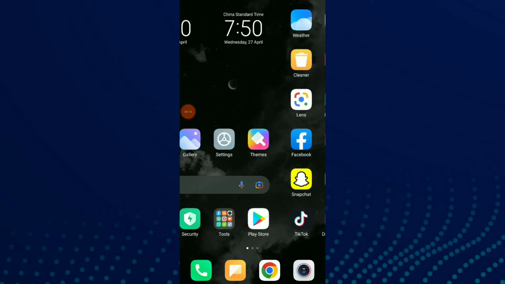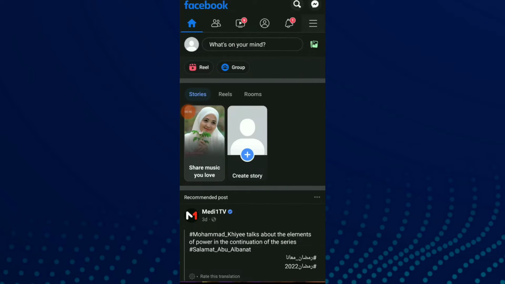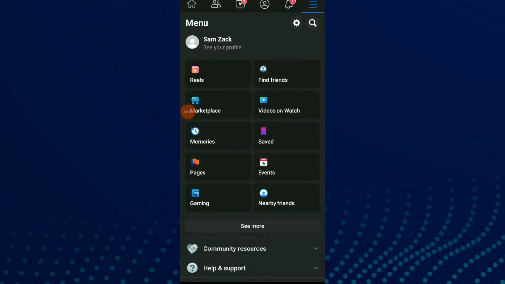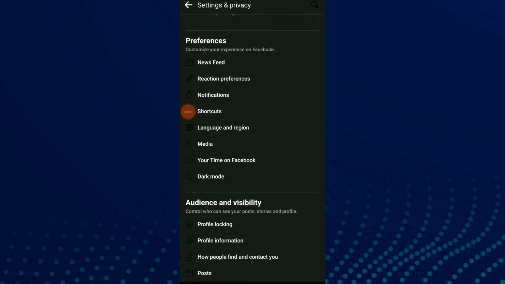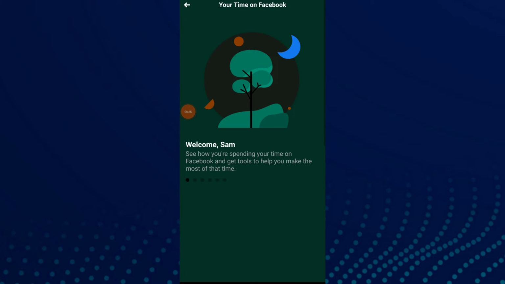First thing, go to your Facebook app and here click on those three lines up there and click on the settings icon beside the search icon up there. Now again, scroll down and click on Your Time on Facebook. Now all you need to do is wait a minute.